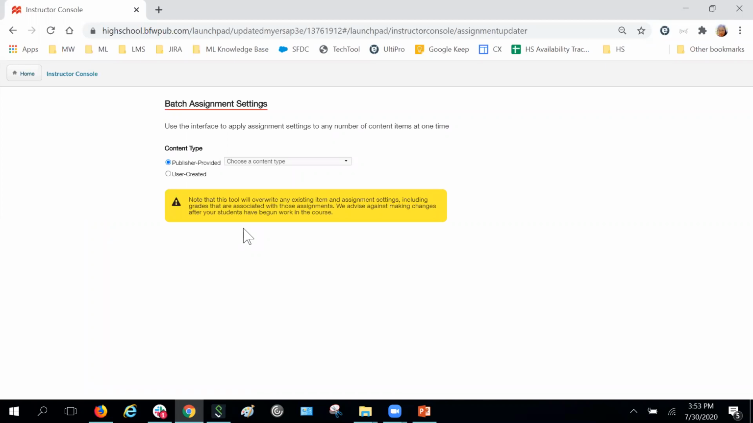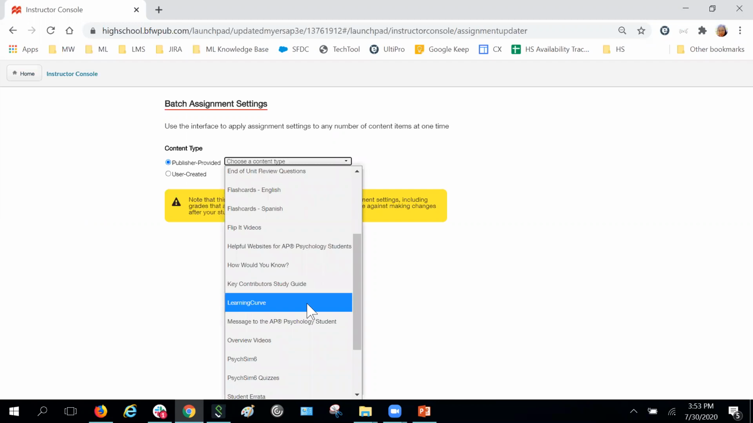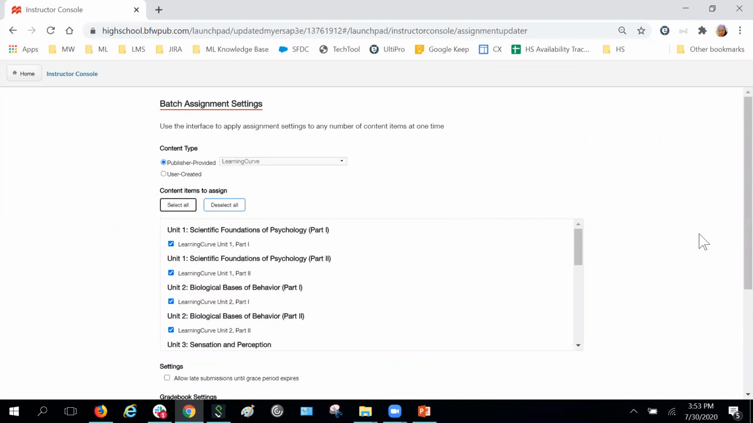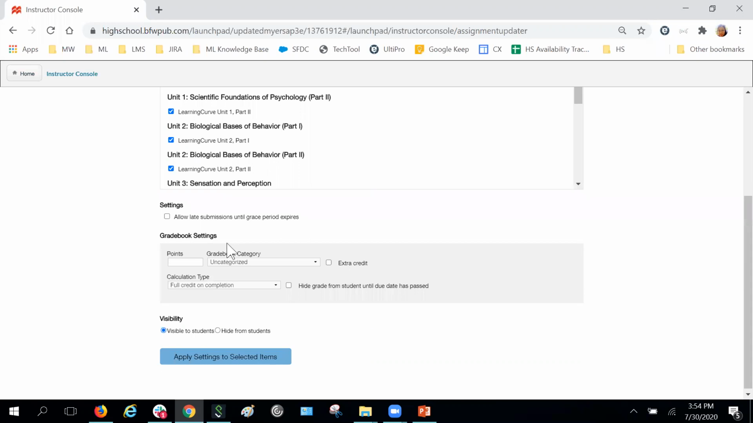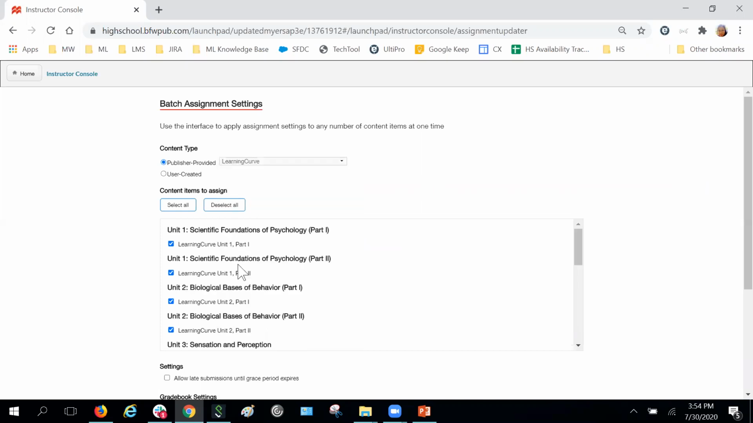We also have something called batch item settings. So if I know that I am going to use learning curves in LaunchPad, I'll select learning curve. I can select them all and bulk update my assignment settings. So I can update the point value and the gradebook category in bulk. This does not allow you to bulk assign. This just allows you to bulk update the settings for the assignment. All right, so for instance, the reason why learning curve is showing up is because it's a formative assessment.